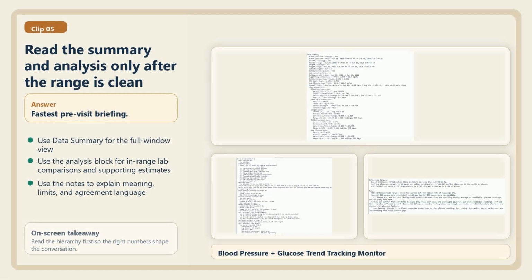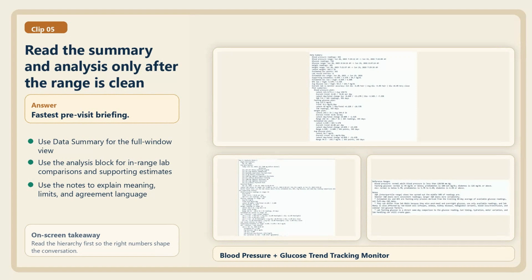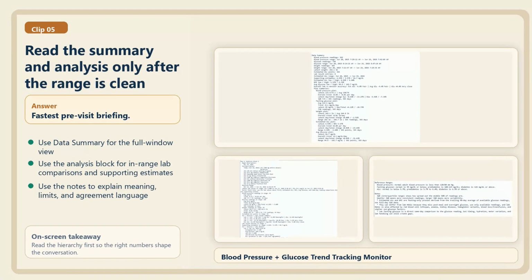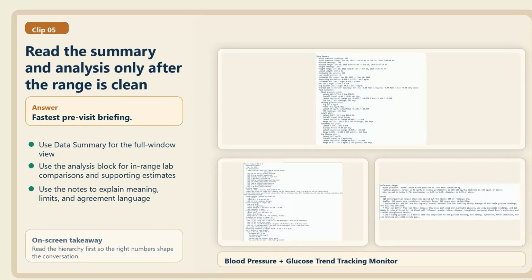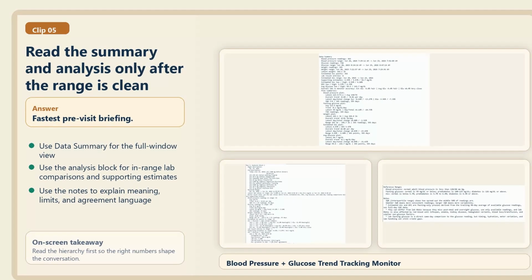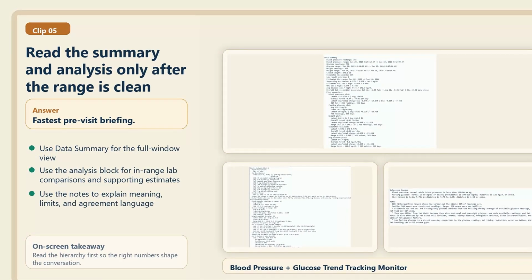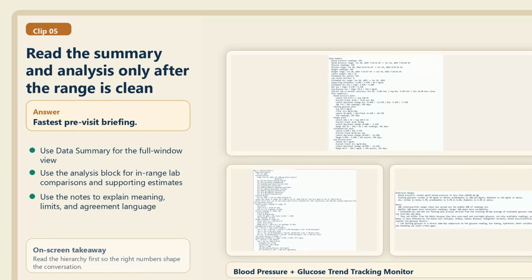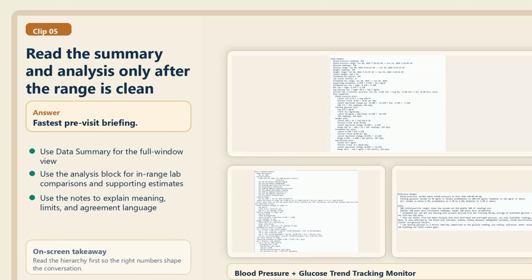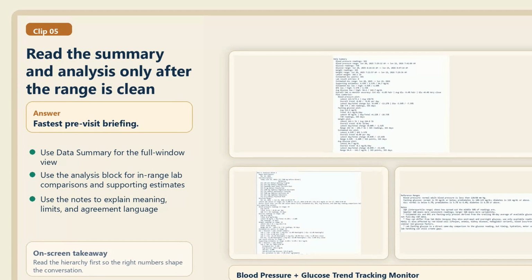Read the summary and analysis only after the range is clean. Next, scan the data summary and then the first analysis block. The data summary gives counts, date ranges, latest values, and supporting estimates for the full doctor visit window. The block analysis then repeats the same hierarchy inside the selected range, with latest lab values and range shown above the blood pressure, glucose, and weight sections. The notes section also explains how to read agreement gaps and why lab numbers should lead when a recent panel is available. This is the fastest way to find what deserves discussion before you ever print anything.